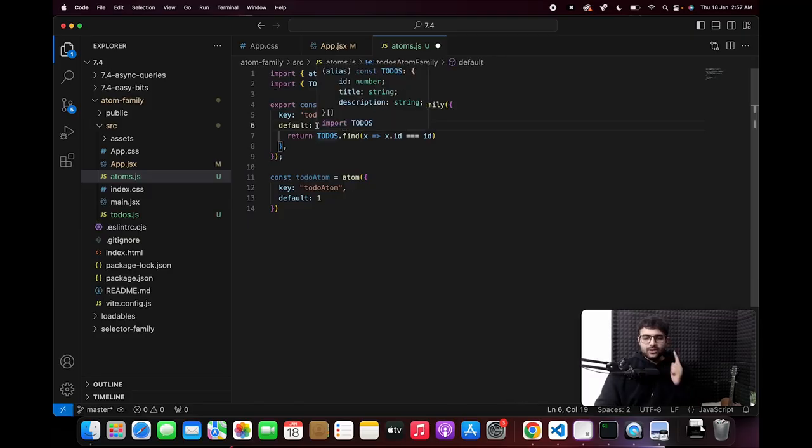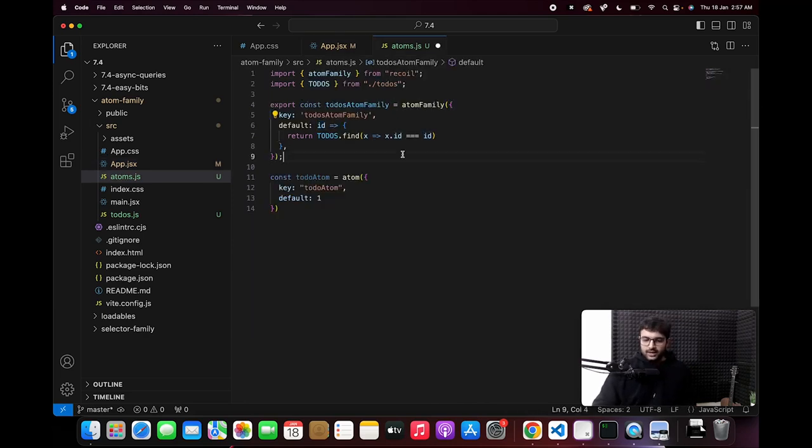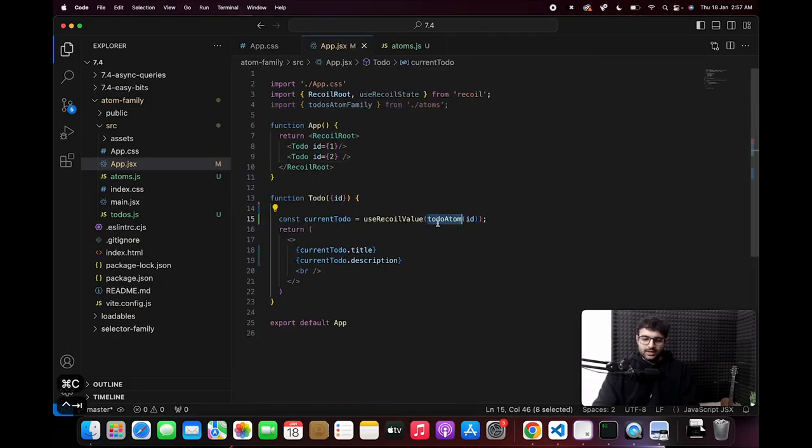Okay, bhai, every value of ours needs to have its own atom. Every to-do that's rendered here, 1, 2, 3, however many you render, needs to have an atom associated with them, and this is how you can create it. Now that I have this, this is what I'll use here to do atom family. I've imported it here at the top, use recoil value, and good to go.